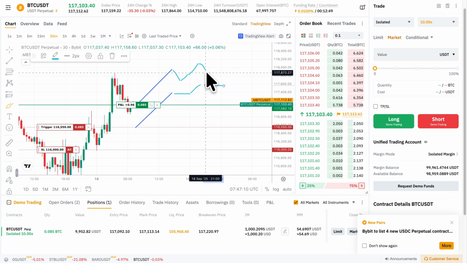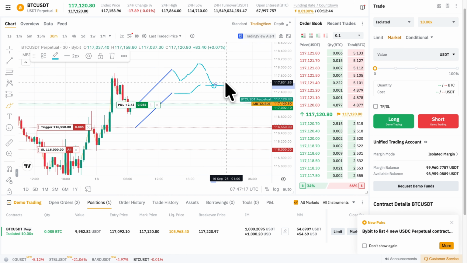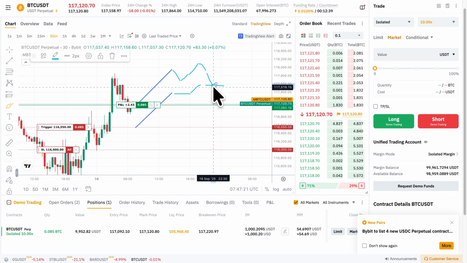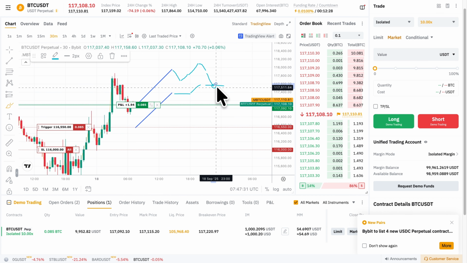So you only hit stop loss when the price comes here like this. So if the market comes to hit this point right here, that means you've hit your stop loss and you are out of the trade. But don't forget, at this point right here, you will be in profit, because this was the point where we entered the trade. If you look at the entry price right here, it is $117,092. But right here, you are exiting the trade at $117,600. You can see it.